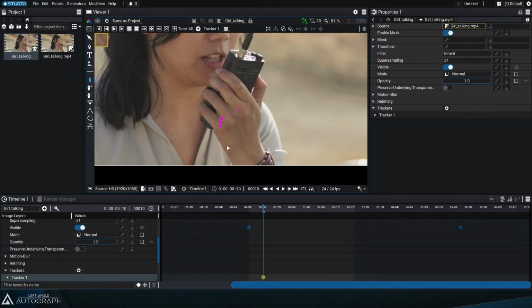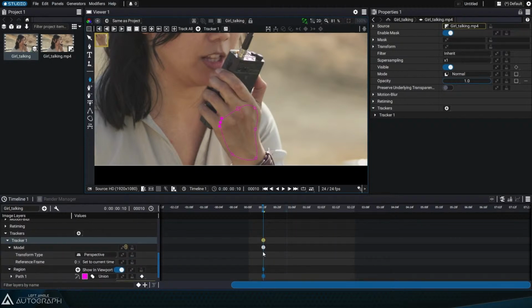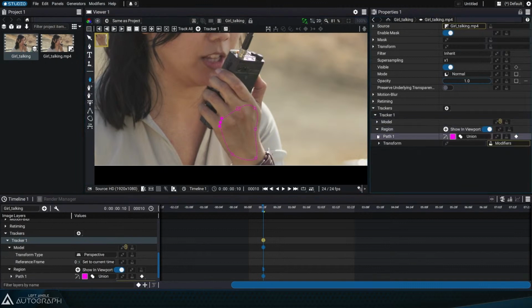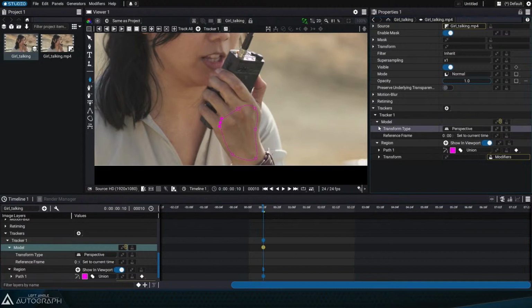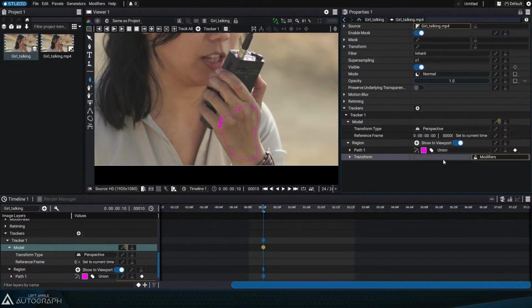So here I'm just going to draw a shape around the hand of this girl, and as you can see, the first keyframe is defined here in the timeline. We didn't talk about this previously, but the first time you place a track, a keyframe is created and also a first keyframe for the model. It's really important to keep this in mind because the concept of reference frame is going to be really important in planar tracking.